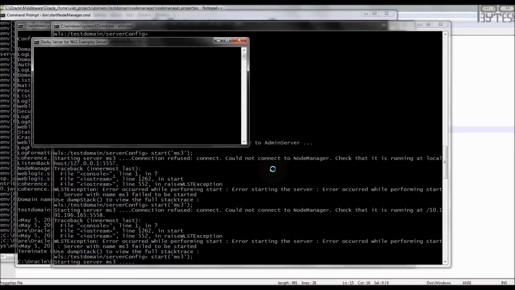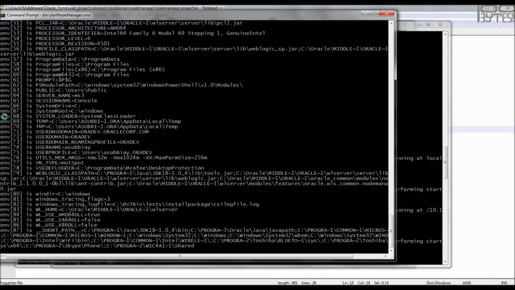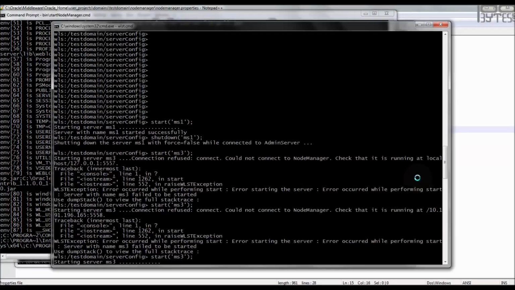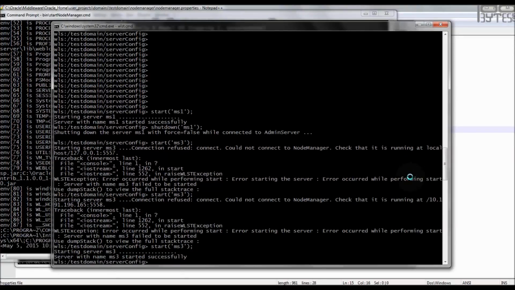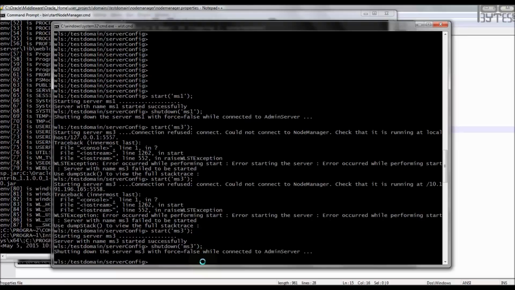Okay, so you can see the actual status going on in the node manager output also. So it's trying to start the manage server 3. Yeah, success. Now the manage server 3 is started successfully. If you want to shut it down, you can use the shutdown ms3. Okay, so we have seen how to start the admin server, manage servers, and node manager from the WLST.